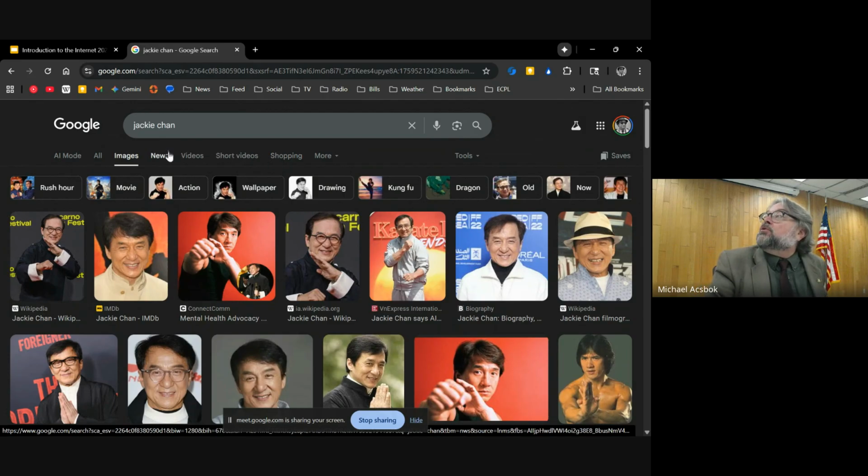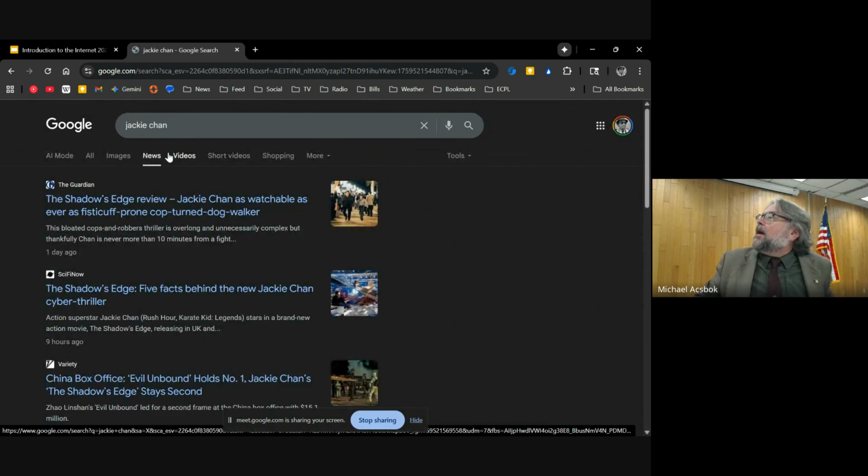If I click on news, I know he had a very popular movie, The Shadow's Edge, that just released in China that he's in. He's up there in age now. I don't know how acrobatic he is anymore, but he's in a new movie in China that is super popular. He's like back on top as a prone cop turned dog walker. I don't know what.